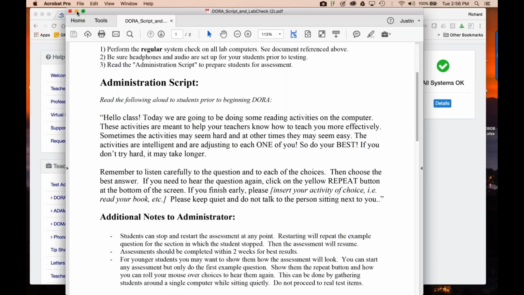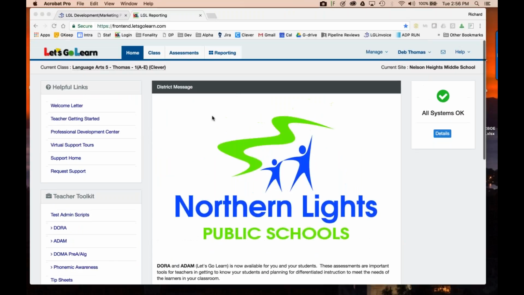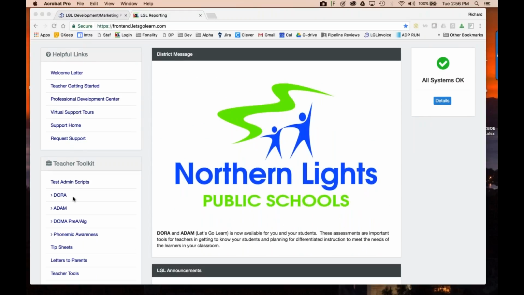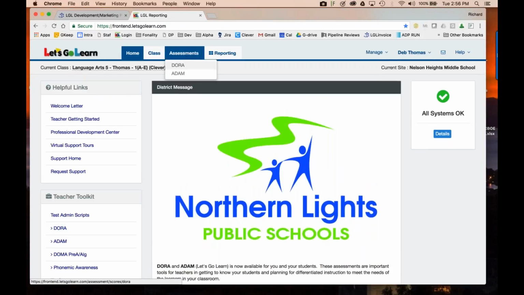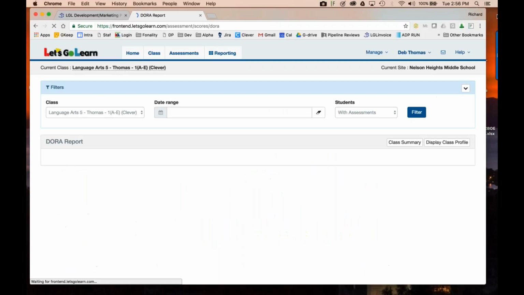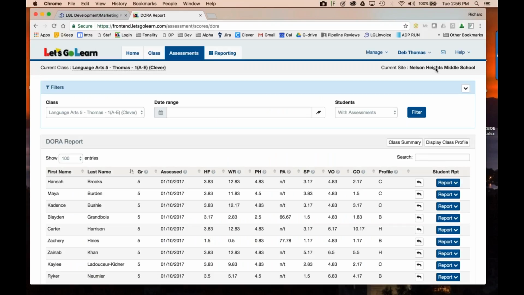Okay, and again, that can be found right here on the Home tab under Test Admin Scripts for DORA. I will go ahead now and jump into the DORA page. And Karen, you could also keep your eye out on the nav bar. If you see a burning question come up, then we could answer it. But otherwise, we could take questions at the end.